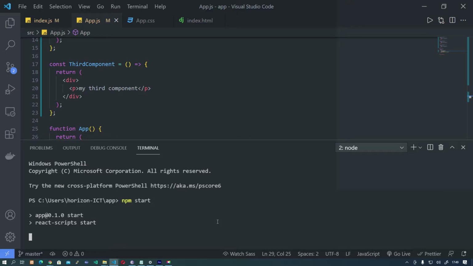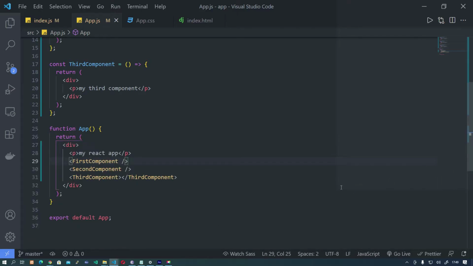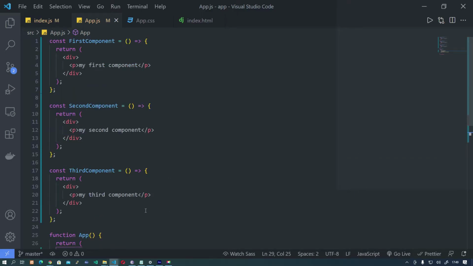Give it a couple of seconds, let it run. You can actually close this. It will still run in the background, so you don't have to worry about it. I need you to notice something here. Let's assume we have 10 components, for example.